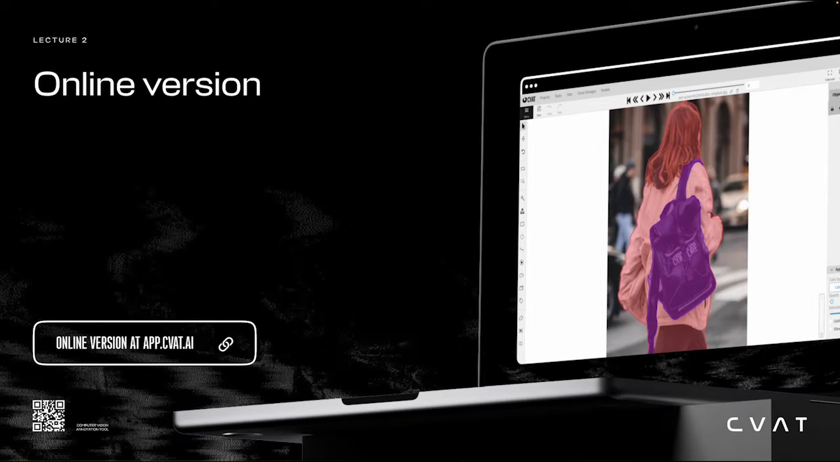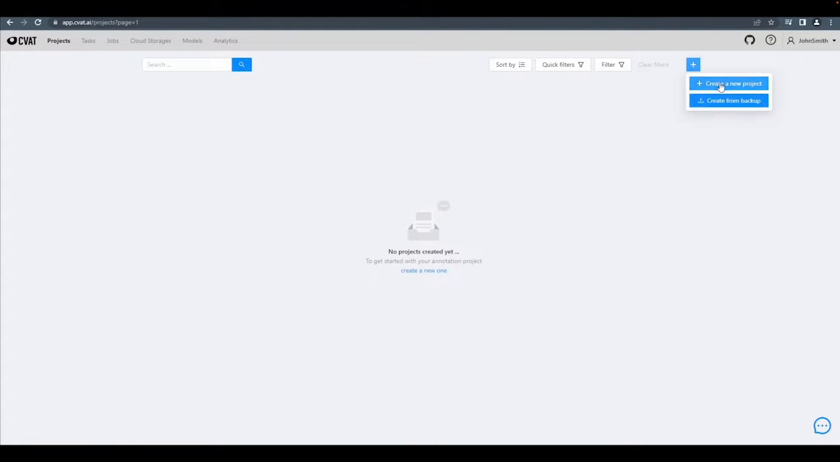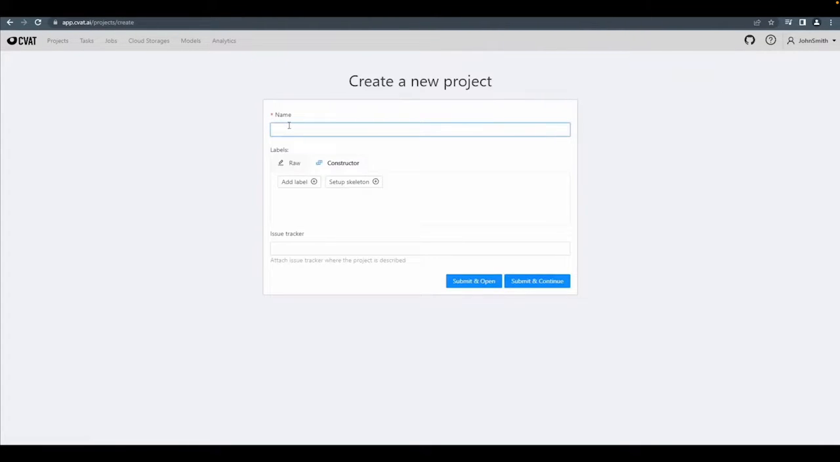If you're using the online version, once you've made an account, you can jump straight into your project. Here's a quick preview of the interface and the workflow. Let's click on the Projects tab and create a new project. Just click the plus button and choose the Create New Project option.